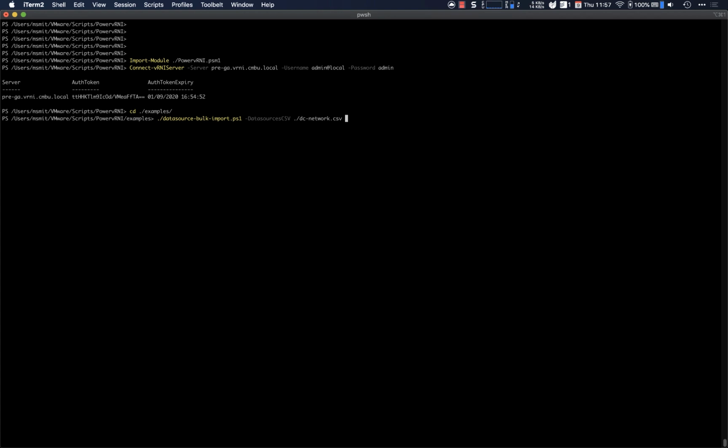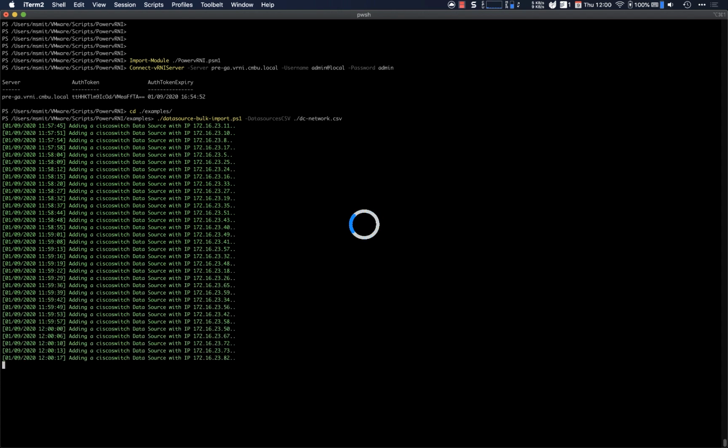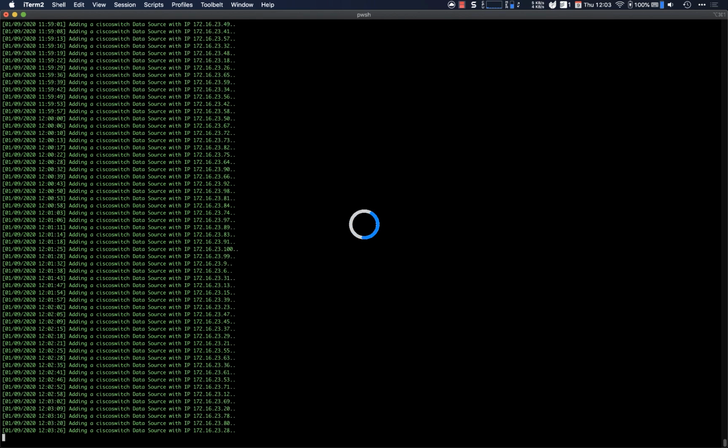So this is going to take a while because every time a data source is added to Network Insight, it actually reaches out to that data source and validates the credentials, and sees what type of switch it is. So it does a couple of commands on the switch. And then also when enabling SNMP, it will also test SNMP access to it. So this is going to take a couple seconds per switch. So this is going to run for a while, so I'm going to actually speed the execution up a little bit. Okay, so there we go.